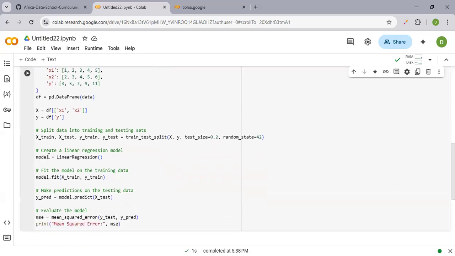Then now creating a linear regression model. So we had seen this. We'll create a linear regression model where we give it the name model equals LinearRegression. Now we have created a linear regression model for our data, then fit the model on the training data. So the name that you give the linear regression model is what you'll use as a prefix in the fit function. So model.fit(X_train, y_train).